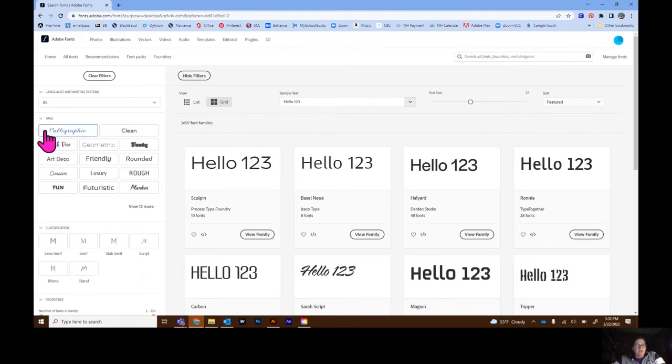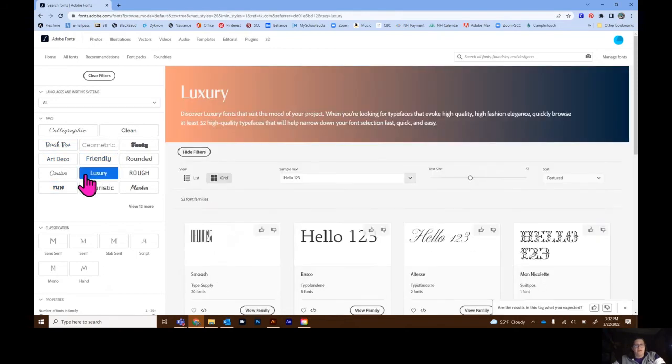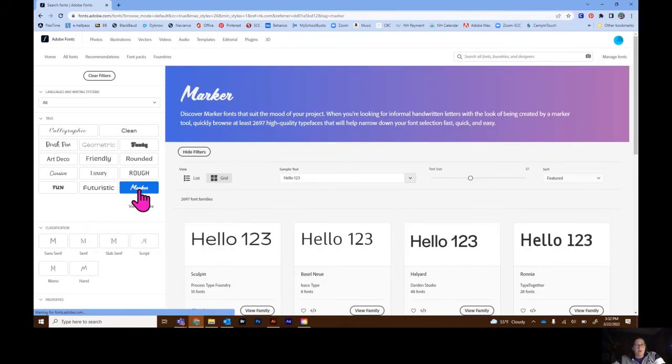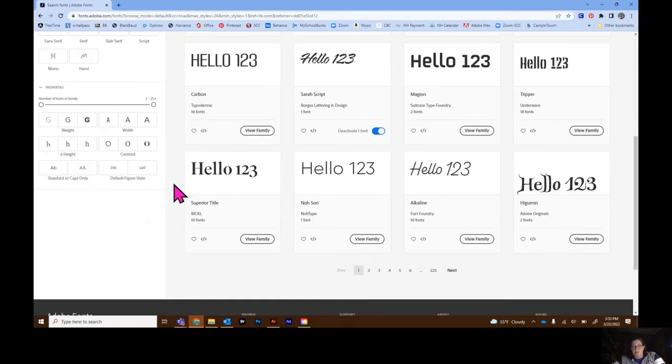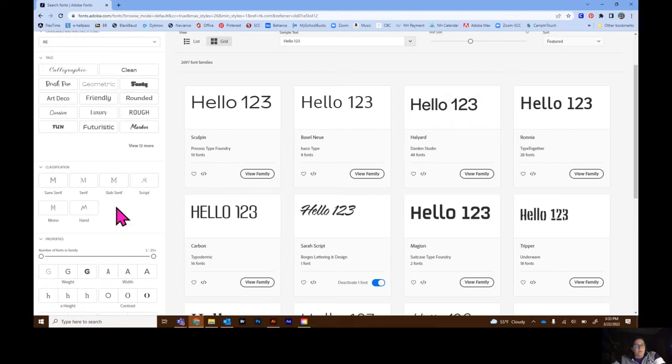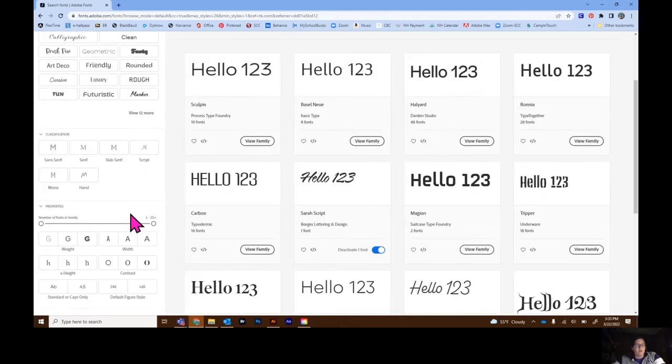Then over here on the left-hand side, you can put in that you want something that looks like a luxury font or something that looks like it was written with a marker. You can also do classifications down here, whether you want a sans serif, which means without foot, which is what this one is here, or a serif, which is something more like this one, meaning it has a foot to it, which are these little pieces that stick off. You can also do a slab serif, a script, or a handwriting, which are both kind of handwriting fonts, and then you have mono.